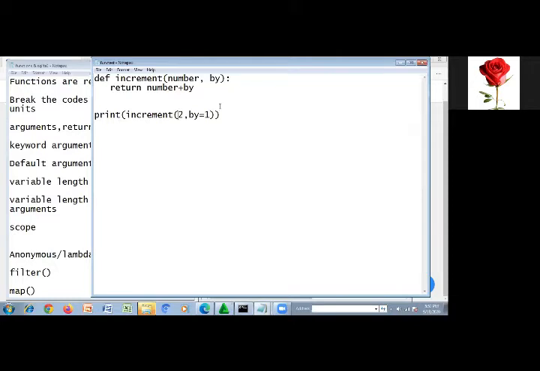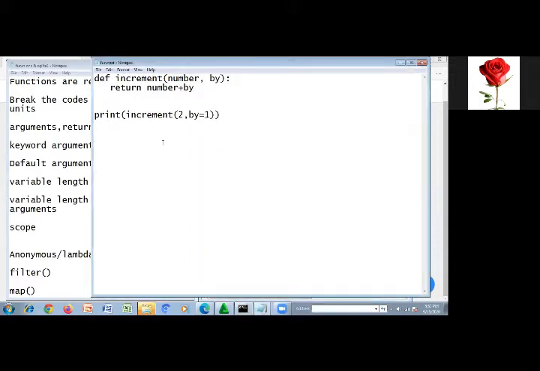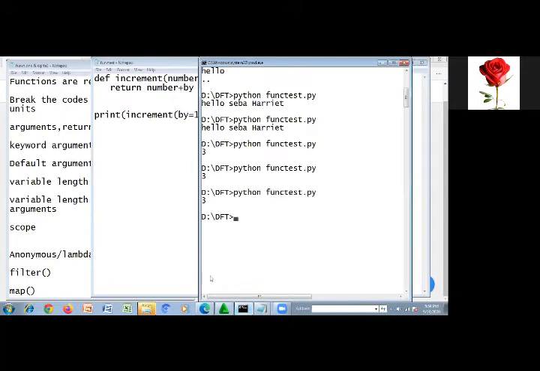Now let us try to execute this. Okay, you got the same 3. Okay, but now at this point, let me try to reorder it. Say by equal to 1, comma, number equal to 2. So inside the function, what will be the value of number and what will be the value of by? Number is 2 and by is 1. Number is 2 because we are passing keyword arguments. Therefore the value of number is 2 and the value of by is 1. So we get 3. Okay.